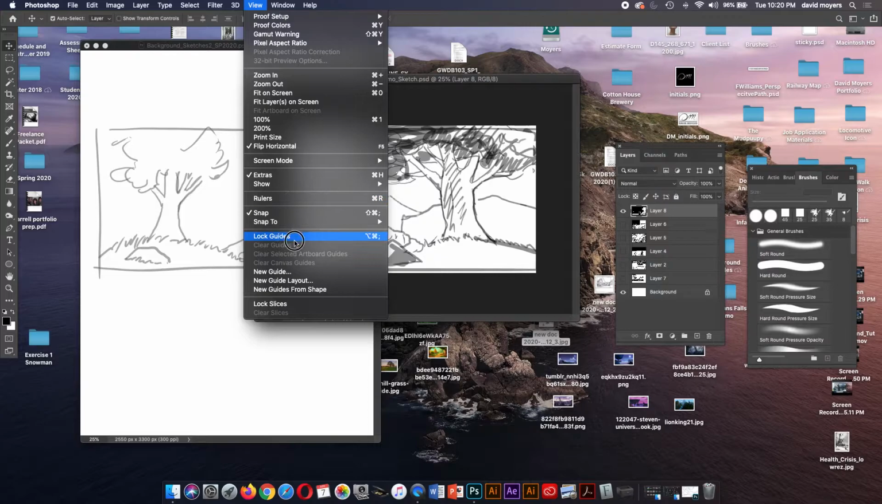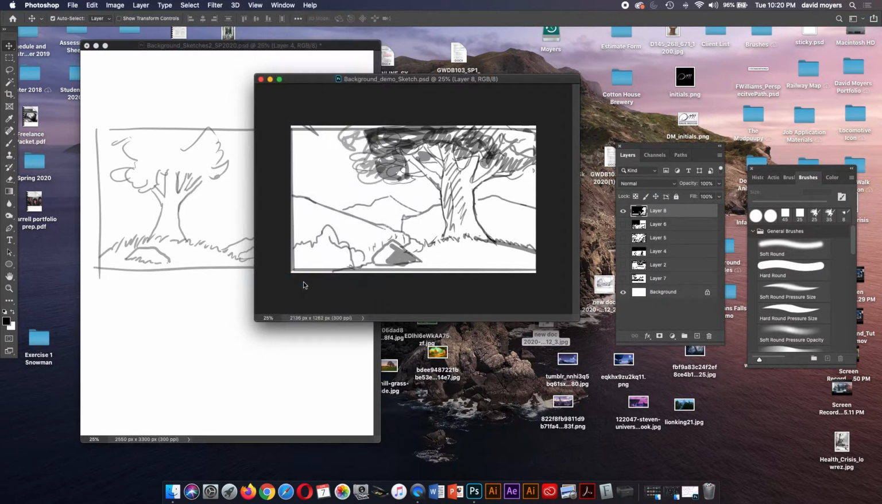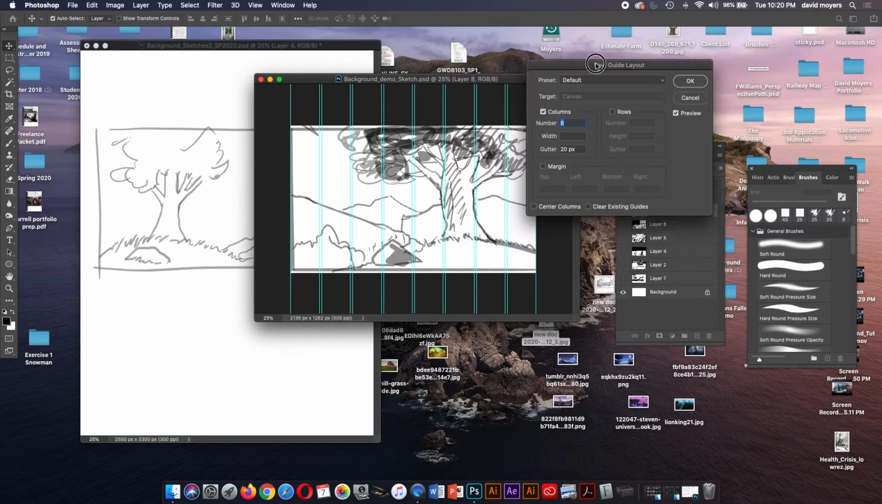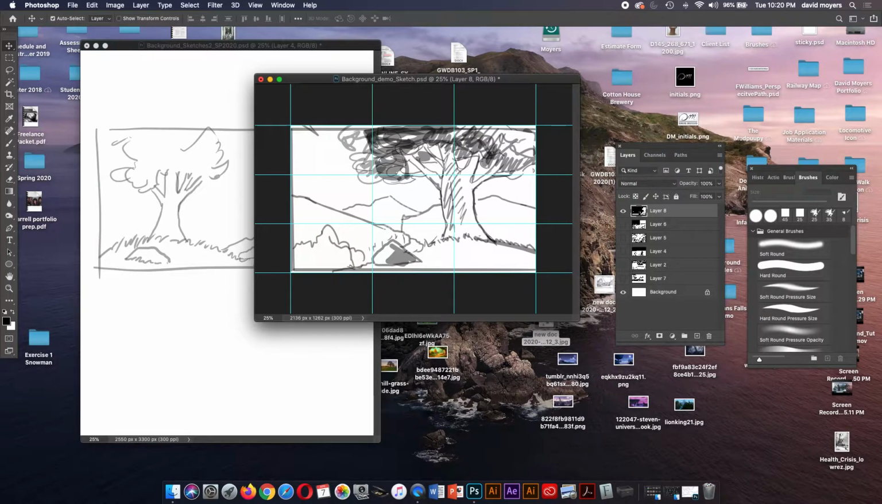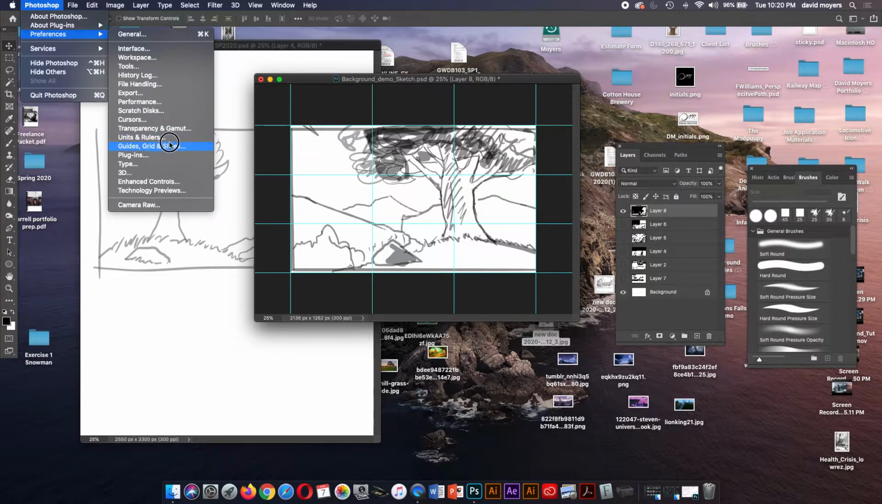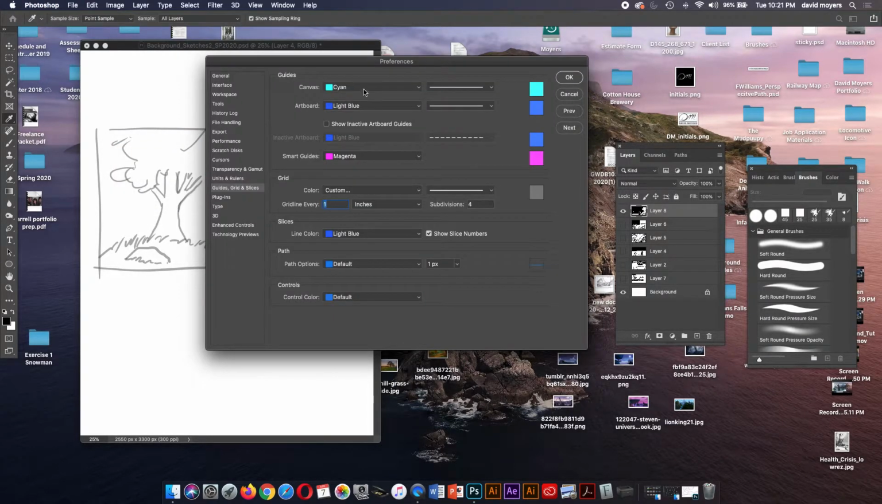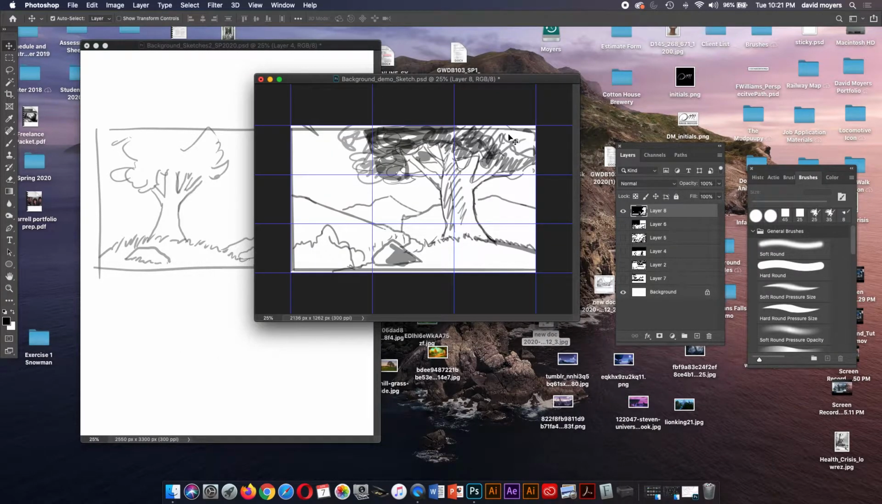So let's bring up a guide. Under View, you can go to New Guide Layout. I'm going to do 3 columns and 3 rows. We're not going to have a gutter, so we're going to get rid of that 0 there and 0 there. Now, you might not be able to see it because of the color of the guide, so let's go over to Photoshop Preferences and down to Guides, Grid, and Slices. We'll change that canvas to medium blue, so we can see it a little bit better. There we go. And you can see where things are at.